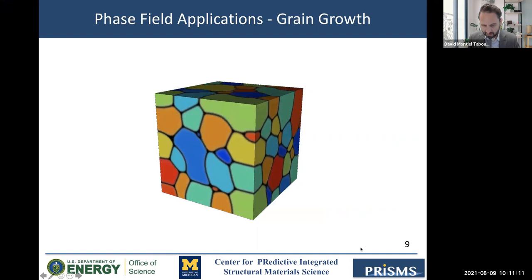Each of these grains are single crystals, and the grain boundaries separate crystals of different orientations. This is a very commonly observed phenomenon in materials.